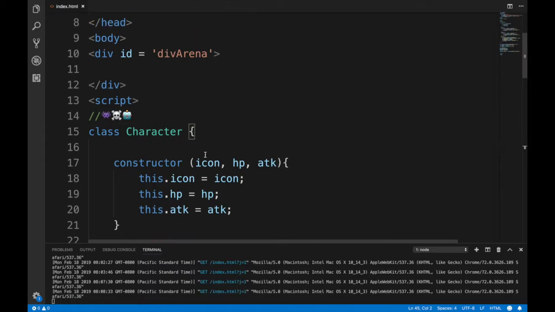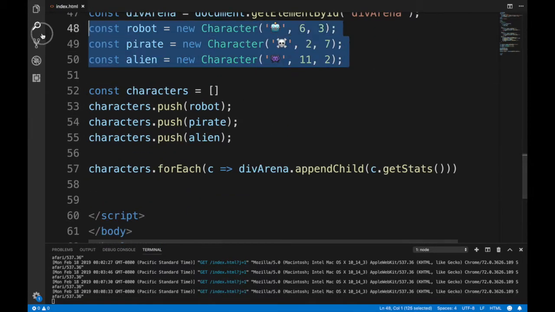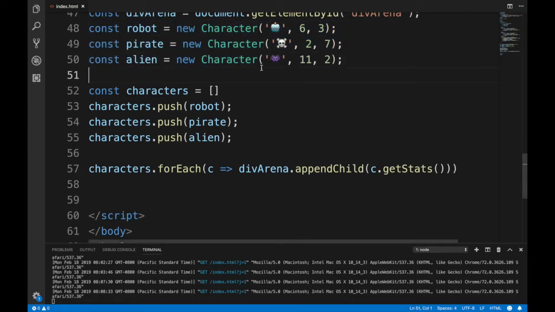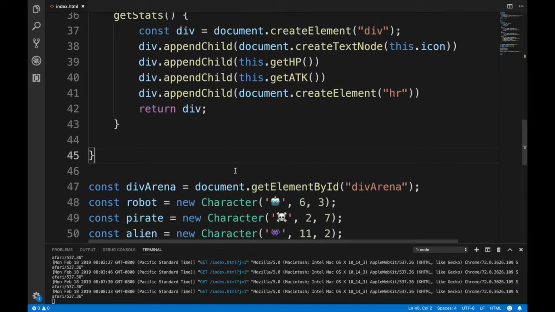Now I'm gonna show you some inheritance, guys. So to do inheritance, look at the work that we have done here: character, robot, character, alien. But I want to bake these characters as their own classes. Okay. So I want to do a new robot. Give me a new robot. Give me a new pirate.